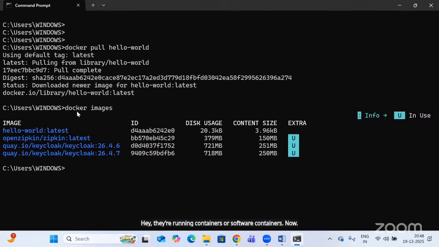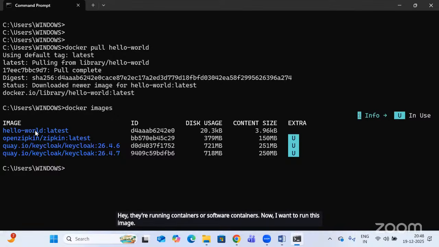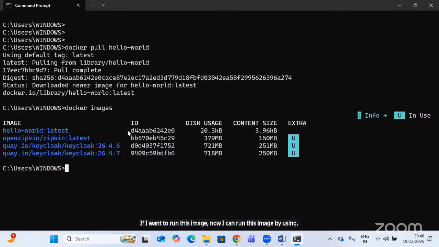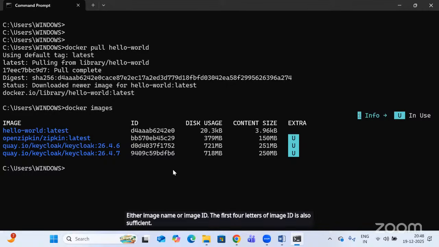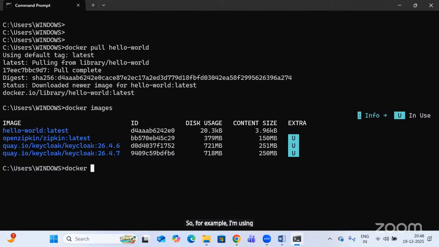Now I want to run this image. I can run this image by using either the image name or the image ID. The first four letters of the image ID are also sufficient. So for example, I'm using the command docker space run, then space image name or image ID, for example, D4AA.